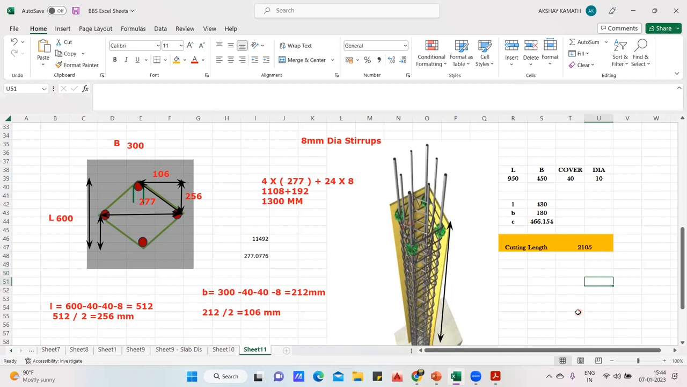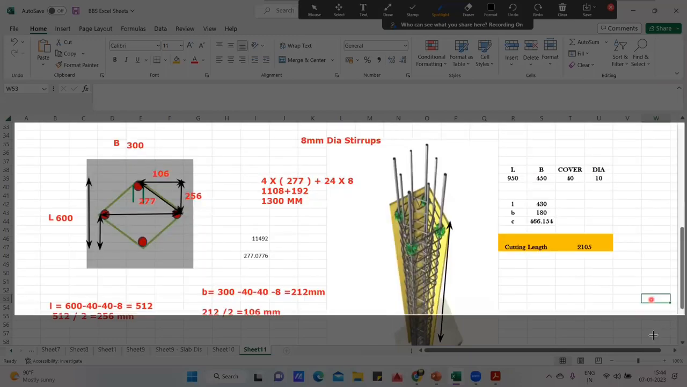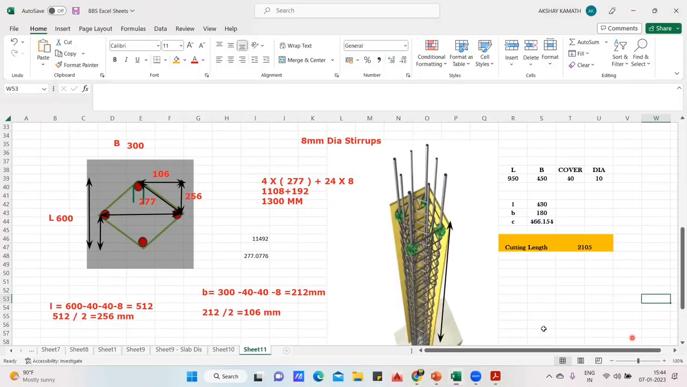So this is how you are supposed to do the calculations, and this is how you are supposed to do the BBS for this kind of stirrup. So you have learned also how it has to be done.